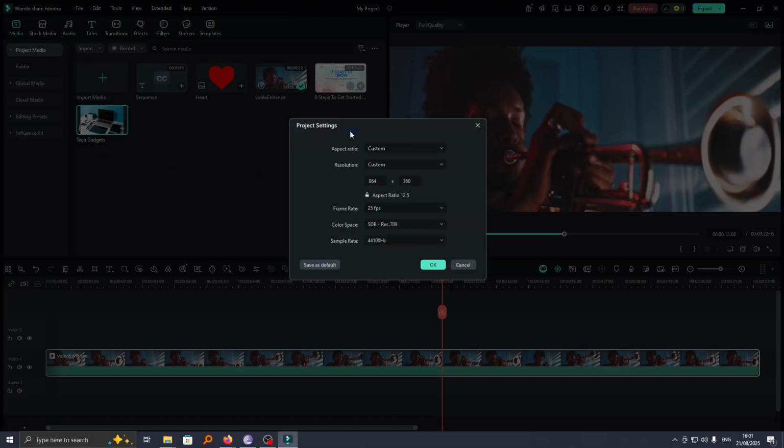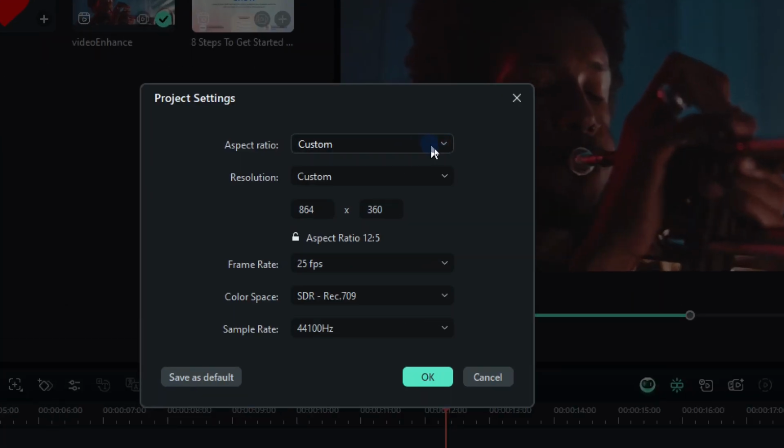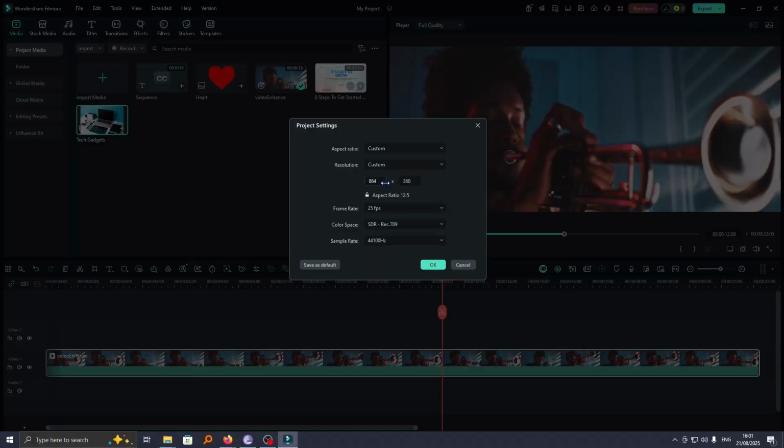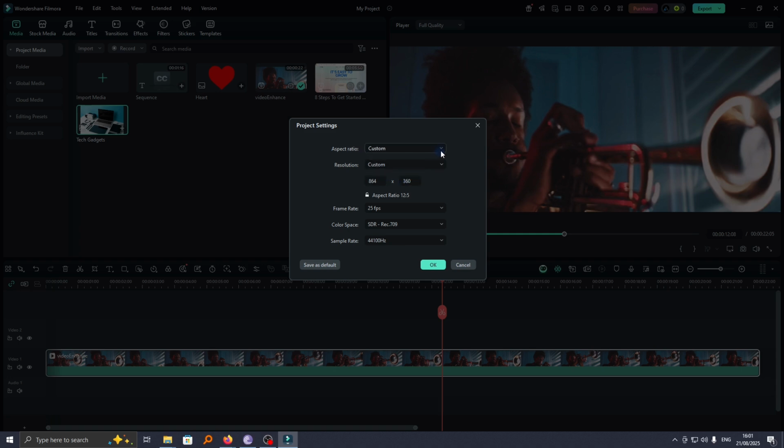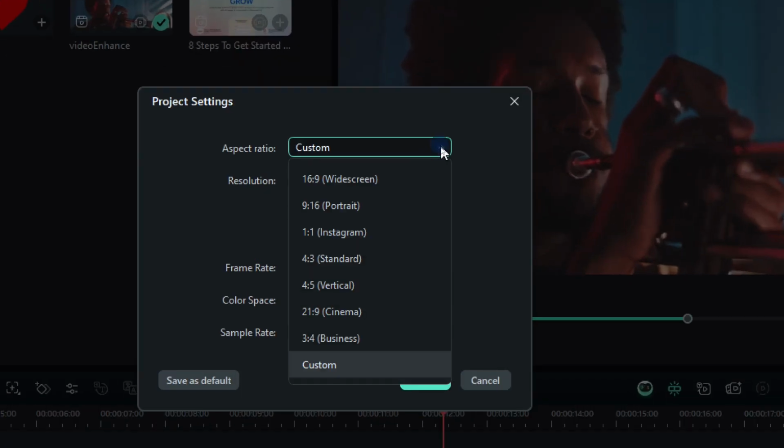If you click on it, now you can see we have here the aspect ratio. Currently it is set to custom. This means you can enter your own dimensions as you wish and they'll be applied. Alternatively, you can toggle down this to display various aspect ratios that you can choose from.